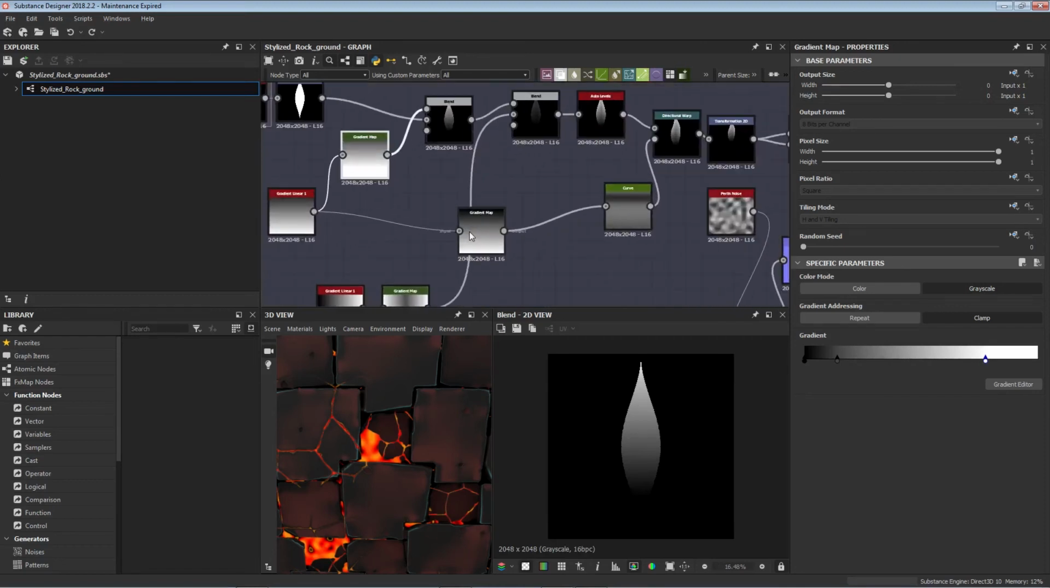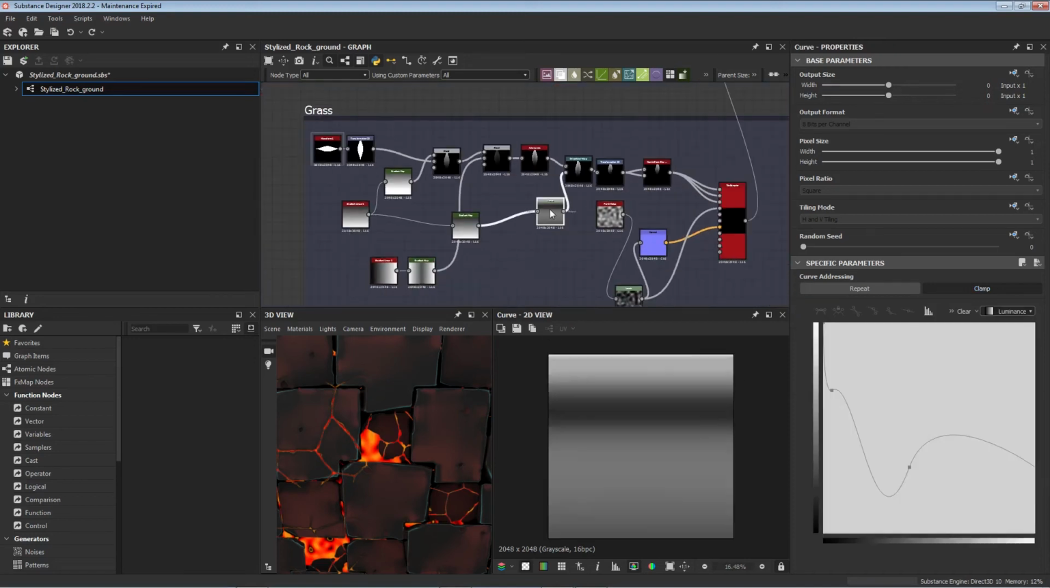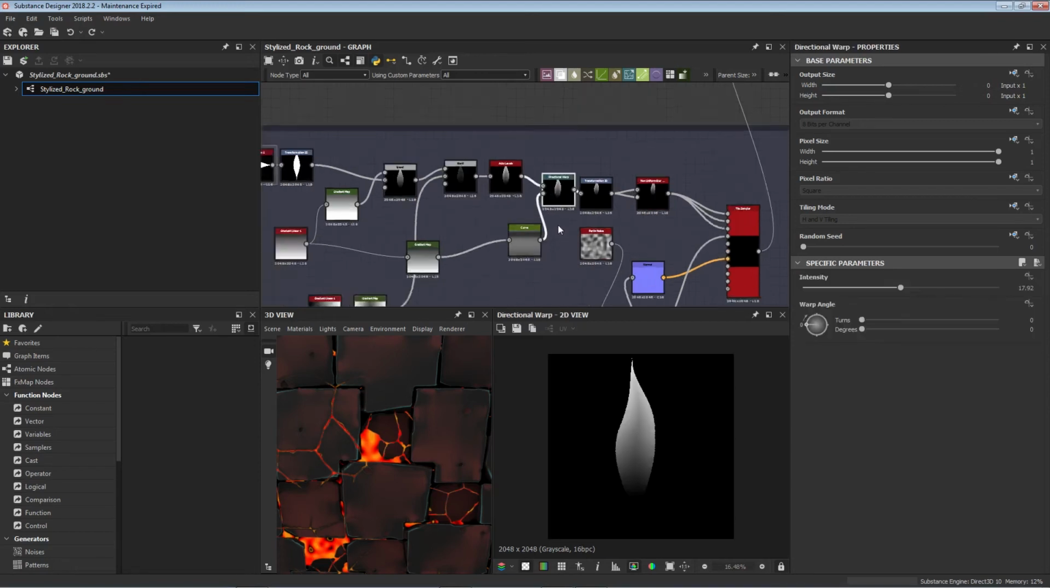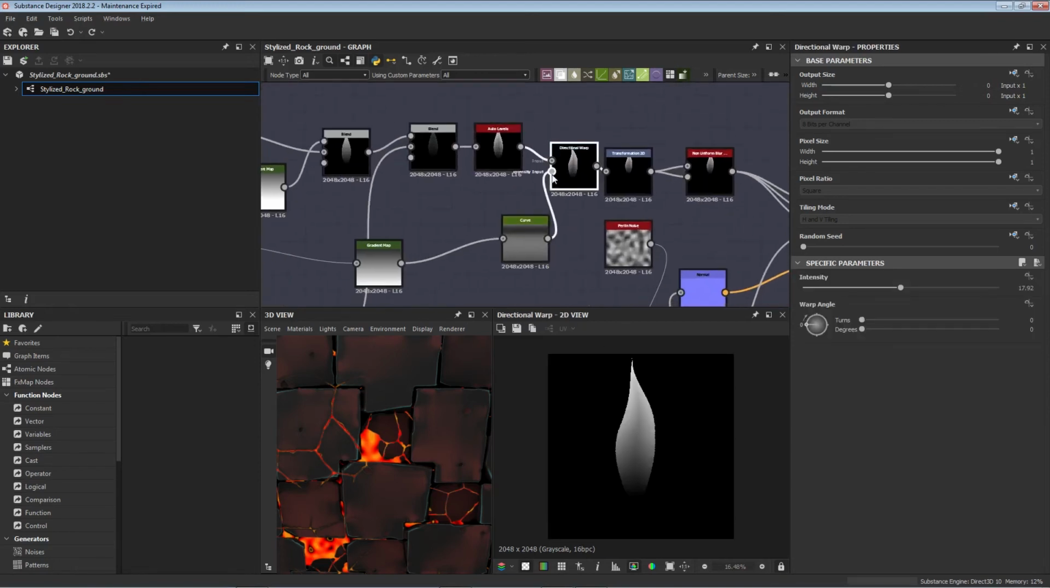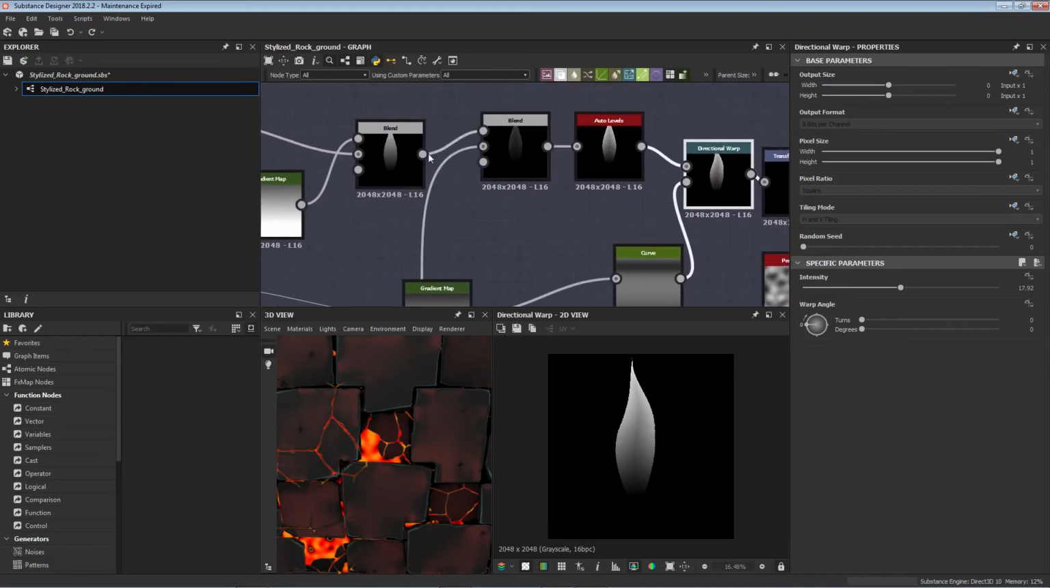Next, what we want to do is get another gradient map. It's just a normal gradient map, just in case we want to control it, and have a curve. And curves are very cool because they're very good at making a little warping effect for your directional warps and stuff. And you just create a directional warp and just leave it there and just plug it into this little intensity input.